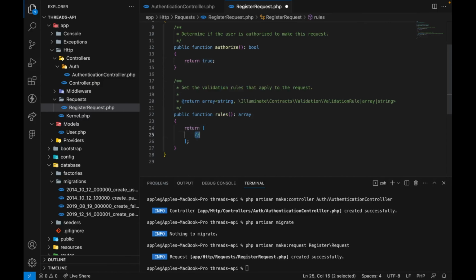Okay, first I want to make this true. Once this is true, we're going to validate the values we are accepting. The first value we want to accept is the name. We're going to make this required, and a string. The next we need is a username. The username is also going to be required. It's also going to be a string. Then it has to be unique to the user. We have to have unique users.